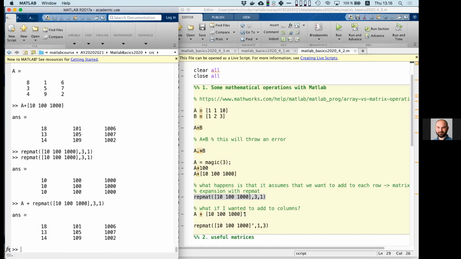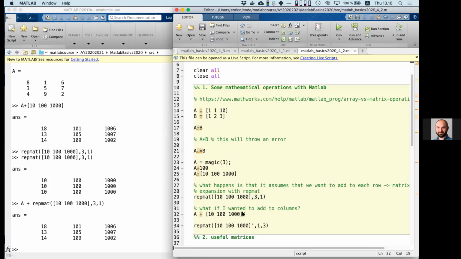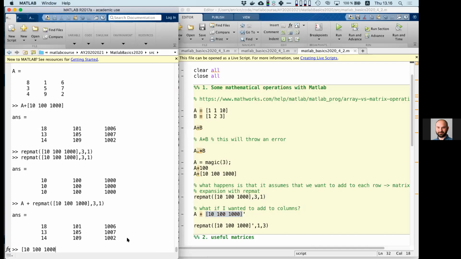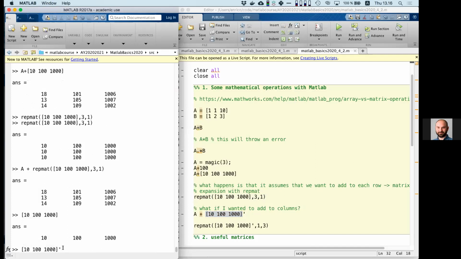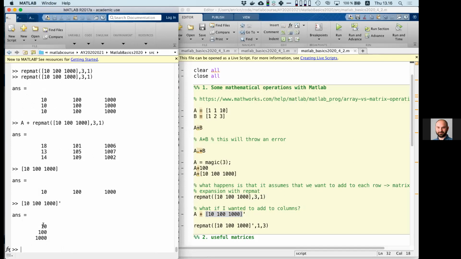Now, another operator that we didn't really come across is the transpose operator. Let's not go too much into the mathematics of matrix transposition, but in practice, what it means is that you want to make a row into a column. So if this is a row, let's type it 10, 100, 1000. So this is a row. If I add this single apostrophe at the end, it would rotate, if you think of it in a geometric sense, the row so that it becomes a column.